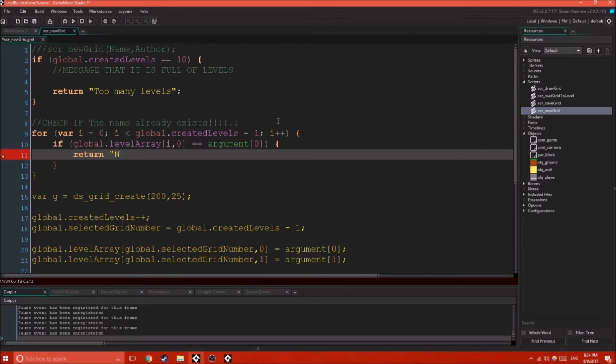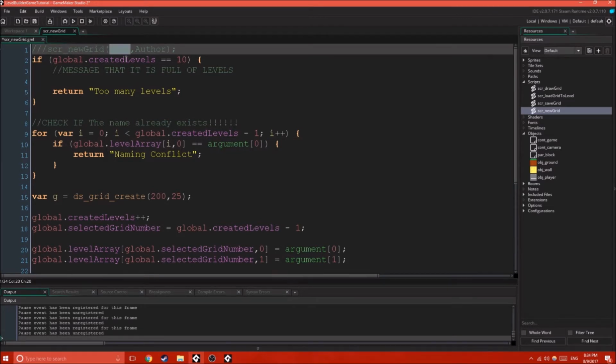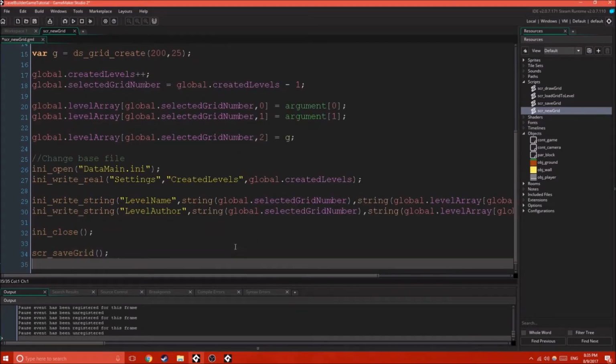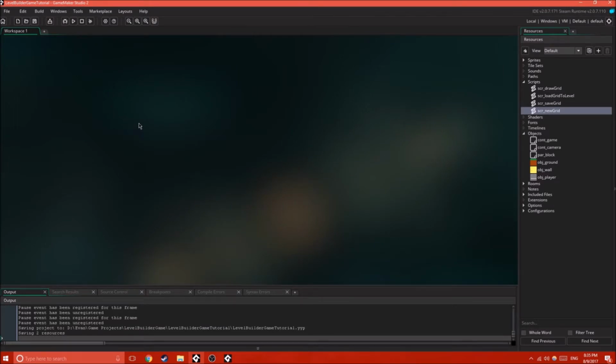Then all we need to do is return naming conflict. So now we know that there's something wrong with the name. Alrighty? Because remember, argument 0 is something being passed in from the script, and we need to pass in the name of the new grid. So if everything runs completely fine, then we can just return the phrase complete. So now we know that we've completed the creation of a new level that is completely blank and named correctly and everything. Alrighty, so we can just save that script, and we're basically done with the things we need to do on the new grid.